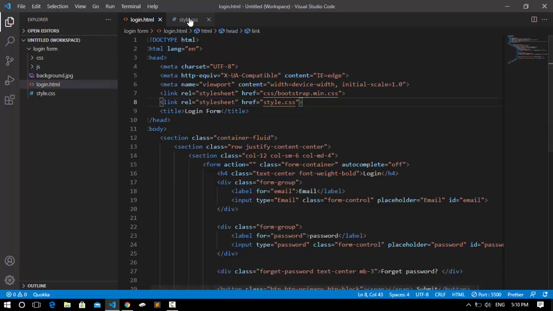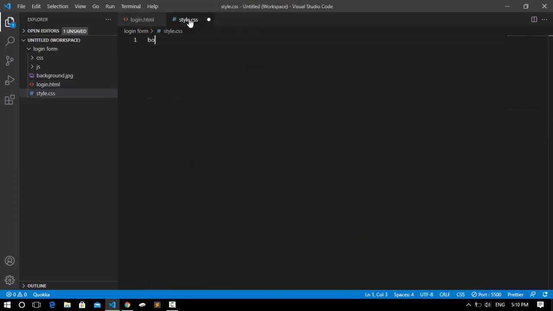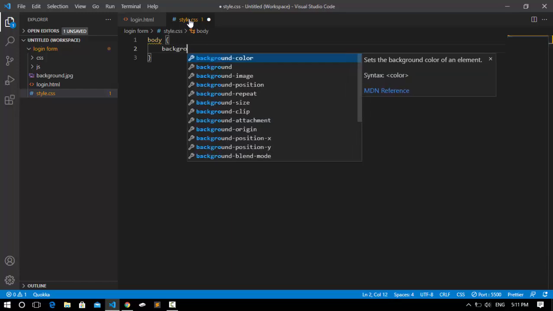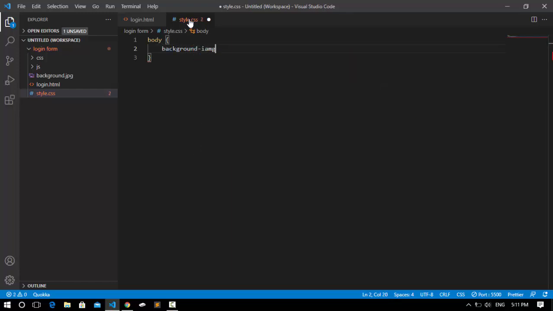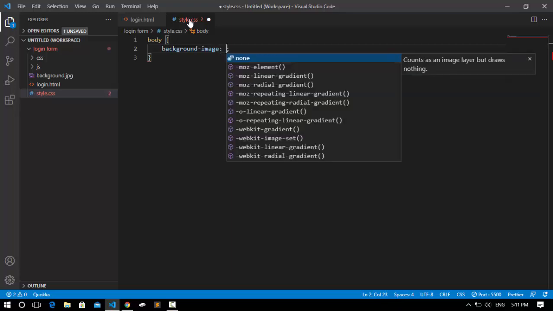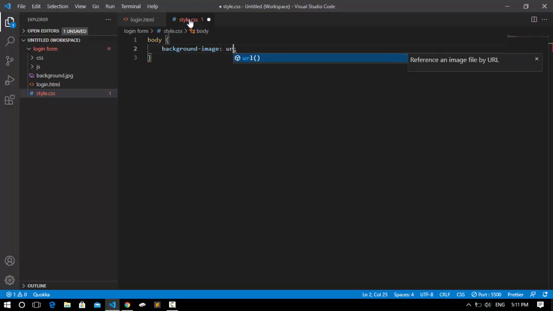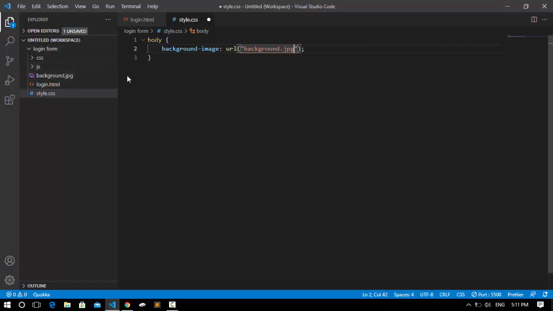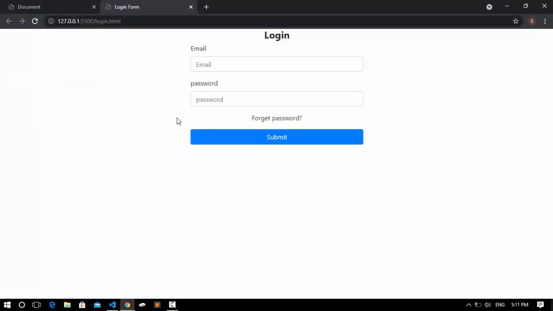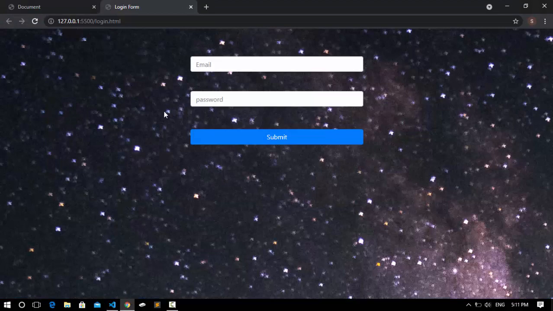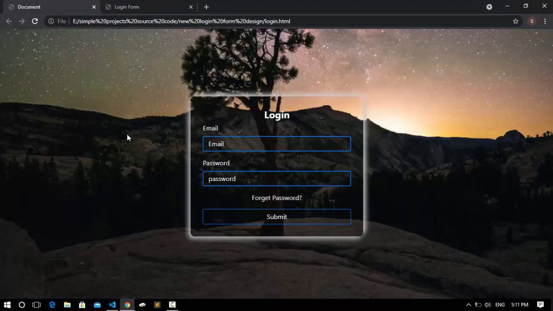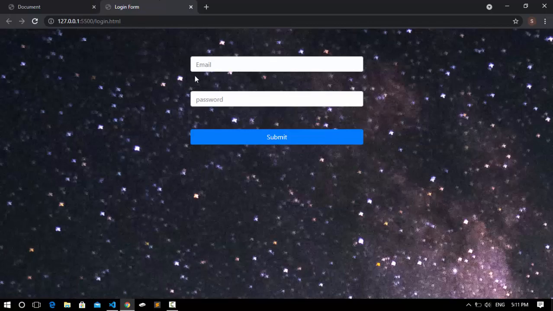Save it and go here. The first thing we're going to do here is to select the body, and the very first thing on body is to set its background image. So its background image is going to be a URL, and its name is going to be background.jpg. Here we have this background. Save it, go to the browser. Yeah, here we have it, but it's not looking the same as this one. We are going to fix it.